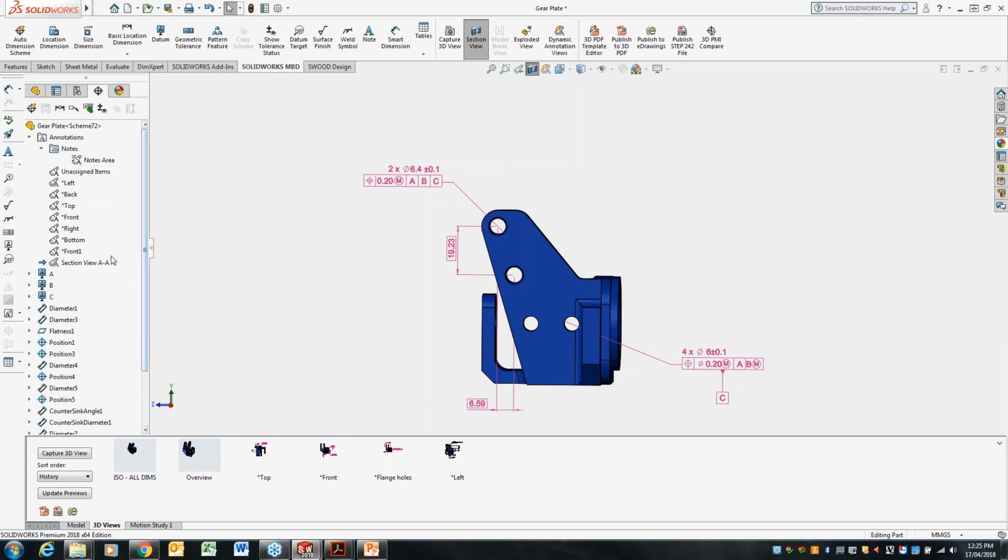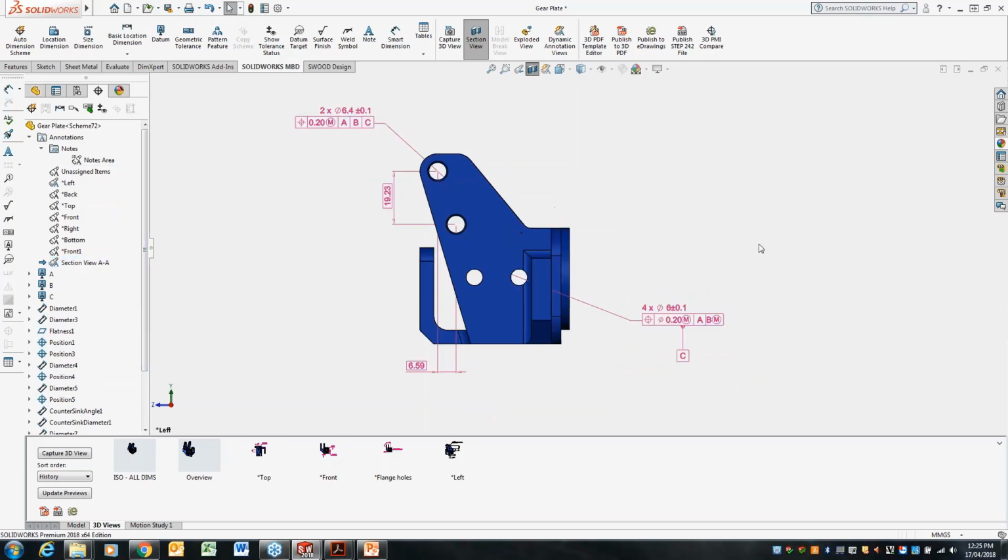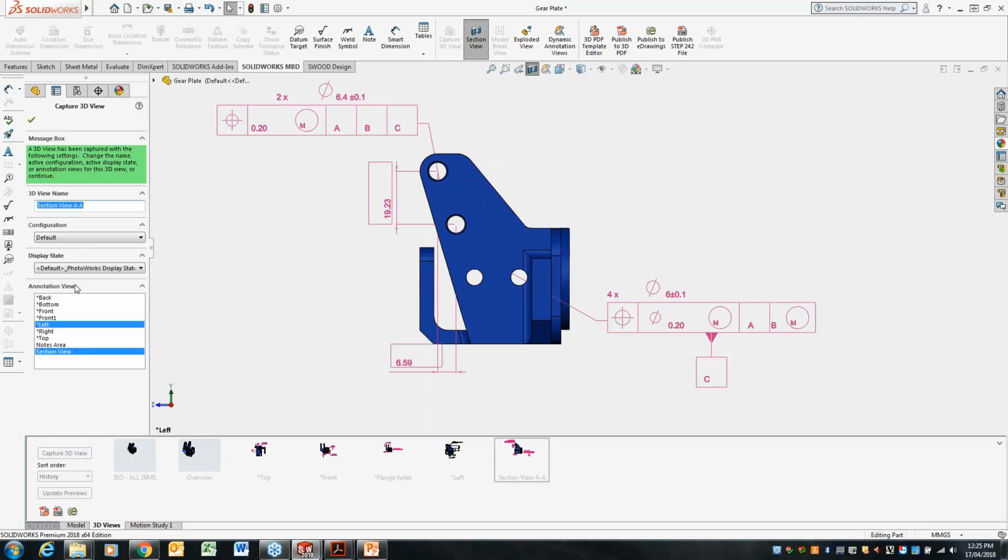So I'm happy with this. I go to section, say orient. I'm happy with this view, and I say capture 3D view, and I have my new section view that's been created.